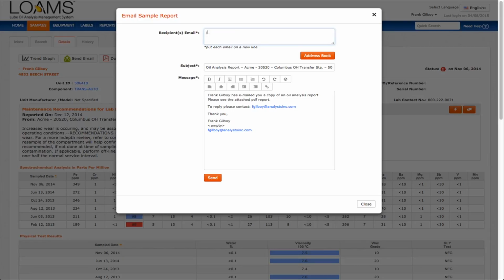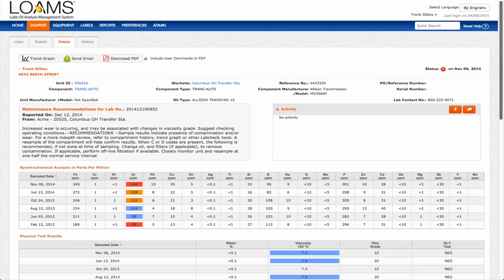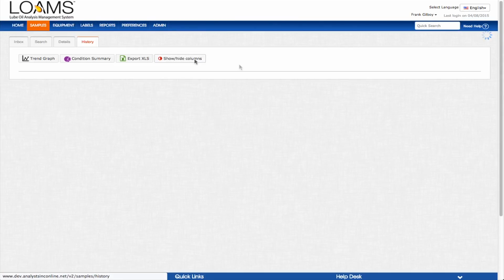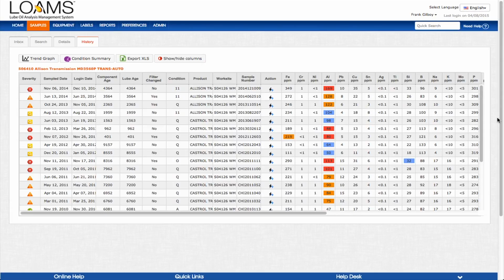Click Send Email to send a copy of this report to multiple recipients. You can choose email addresses from your address book or type them in one at a time. Give your message a subject, as well as type out a message to go along with each report you send out. Download PDF will give you a copy of the report, which you can save to your computer. And under the History tab, you can further review all the sample history for this component.